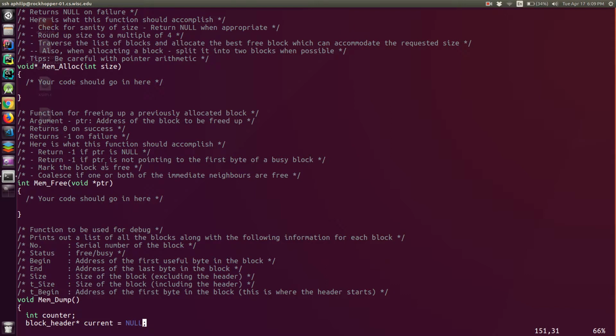And also if the pointer is not pointing to the first byte of a busy block. So this pointer is basically not pointing to the header, rather it's the pointer to the first useful byte in that block, right? So it should point to the first byte of a busy block, not a free block, right?